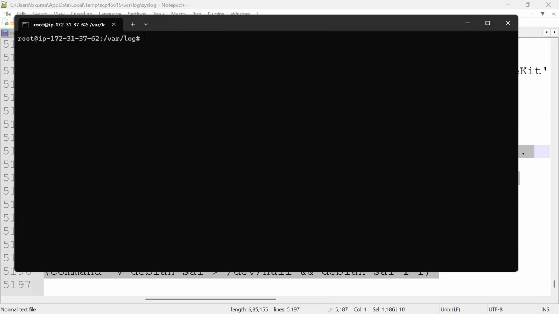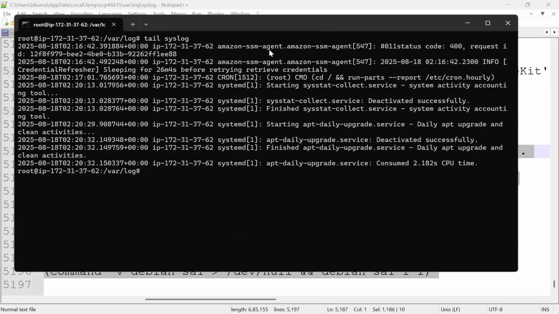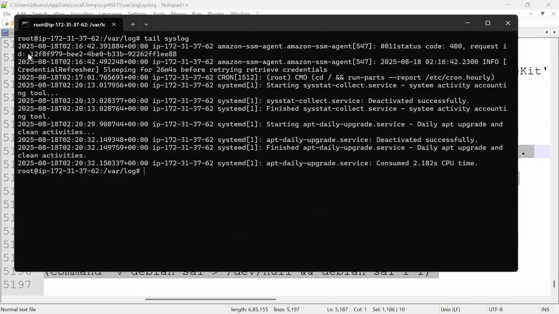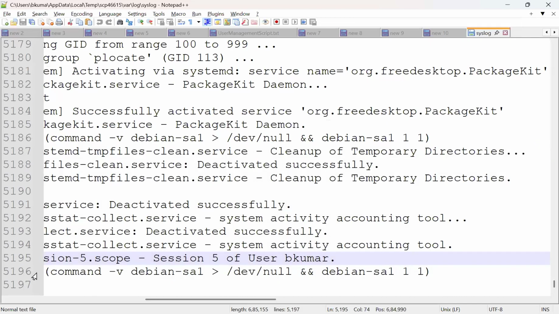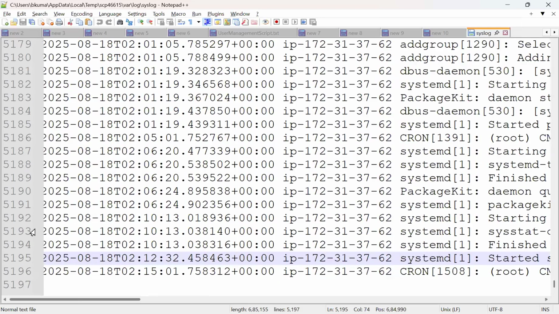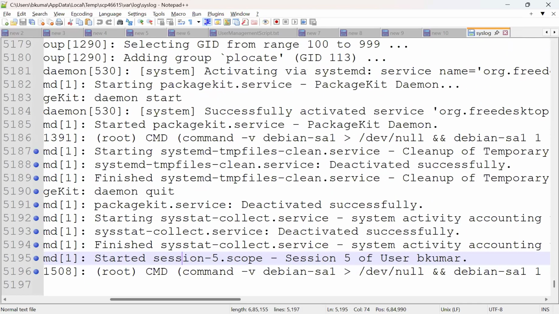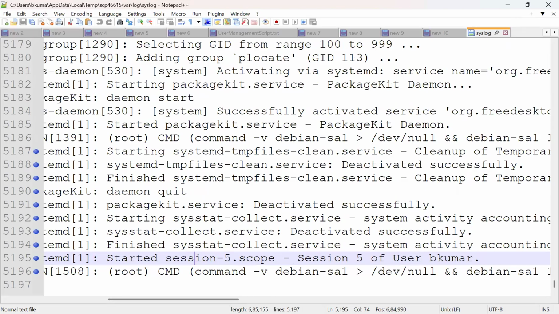Let me clear out again. Use the tail syslog. 1, 2, 3, 4, 5, 6, 7, 8, 9, 10. This is the 10th one, right? Starting systemd. Starting systemd.